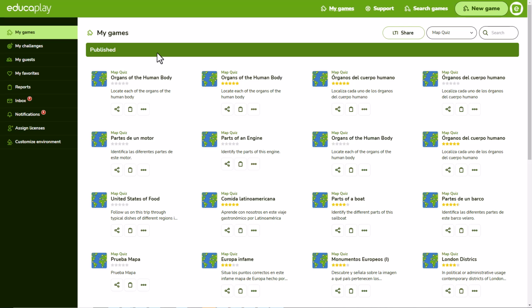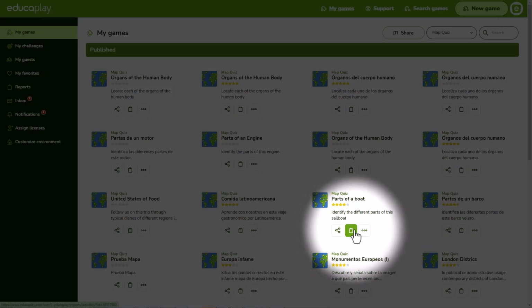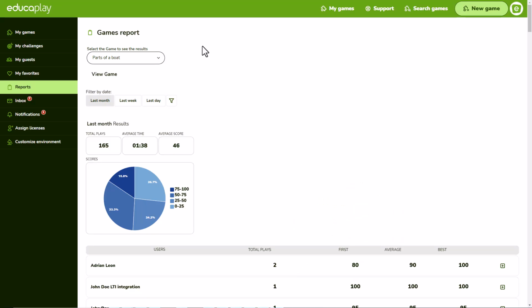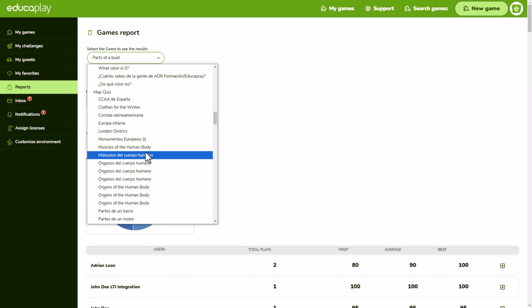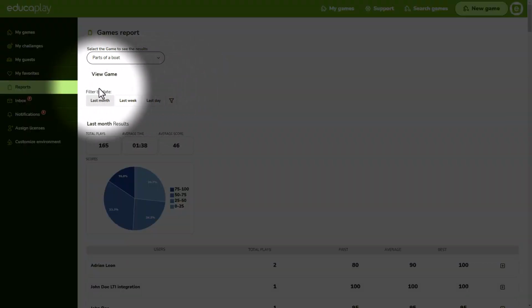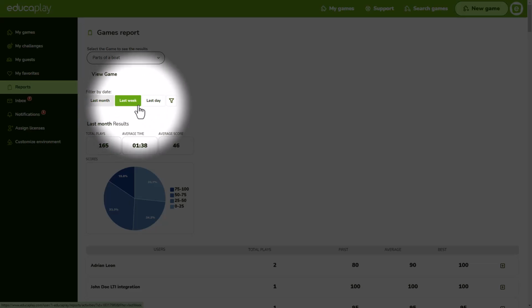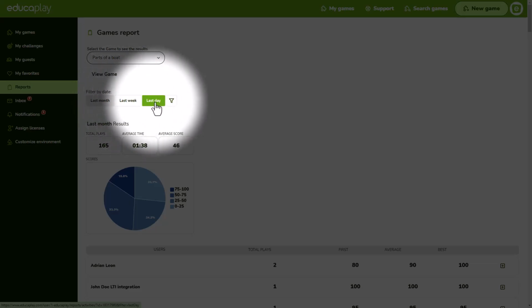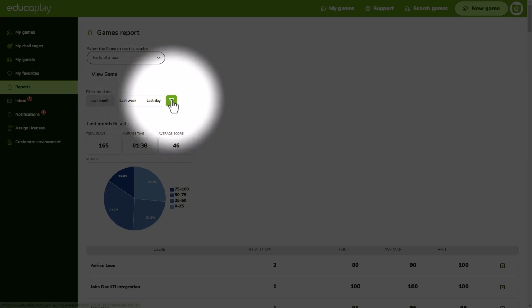The fastest way to view game reports is to go to the dashboard and click on the page icon below the game. This will open the report page for all games with that particular game selected. By default, it will show data for the last month, but you can use the date filters to view data from the past week, the last day, or click the funnel icon to choose the specific period you want.